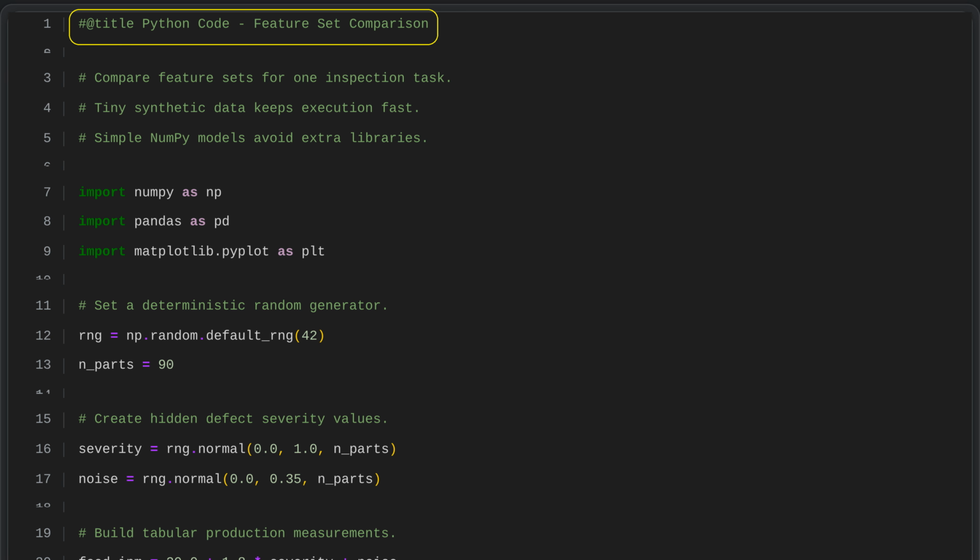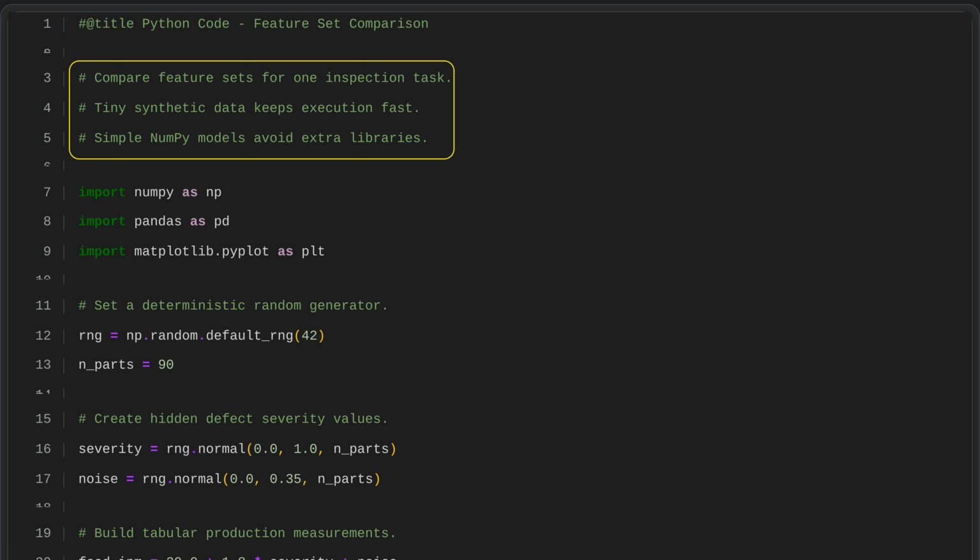Python code, feature set comparison. This task compares different feature sets for a single inspection problem. It uses tiny synthetic data to keep execution fast and simple NumPy-based models to avoid extra library dependencies.